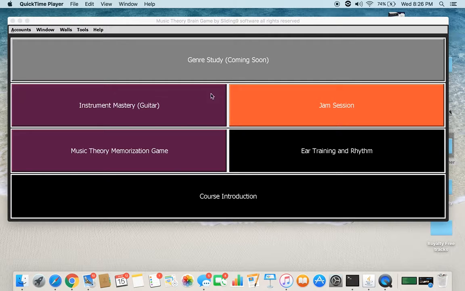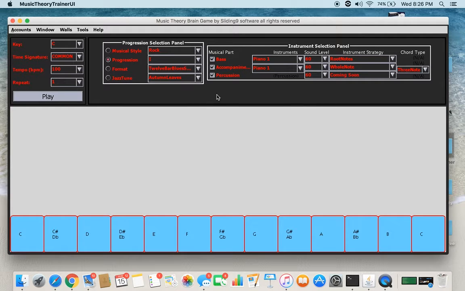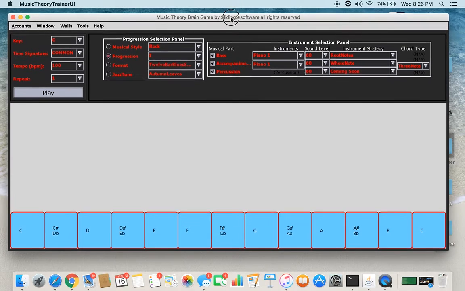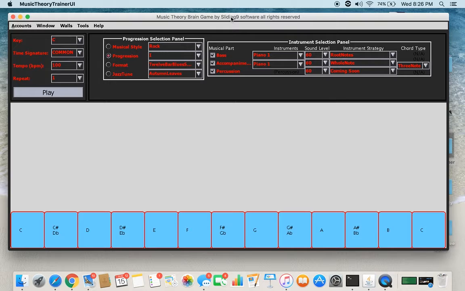The next game module that we'll talk about is the jam session. So after you've gone through and you've done your music theory memorization and you've practiced your scale patterns on the guitar, now you can go to the jam session. And the jam session is an automatic music backing track program that will help you practice playing your scales and developing melodies and different musical lines on your own.